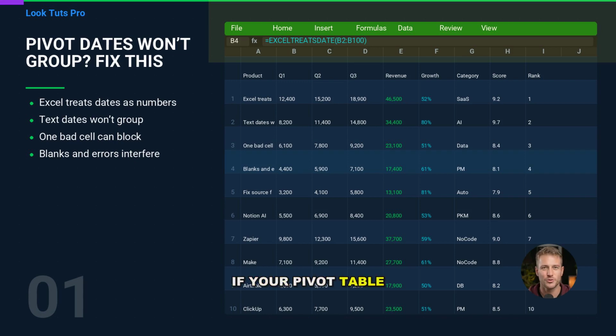If your pivot table refuses to group dates by month, it usually means Excel does not believe those values are real dates. And until you fix that, every report you build will feel harder than it should. In this video, you'll learn the exact checks that reveal what's wrong and the fastest fixes that make grouping work again. We'll start with the most common cause, dates stored as text.